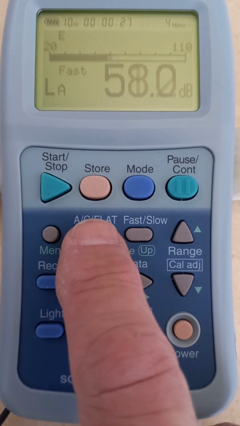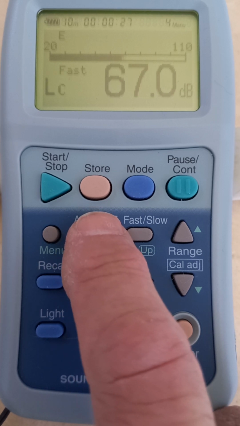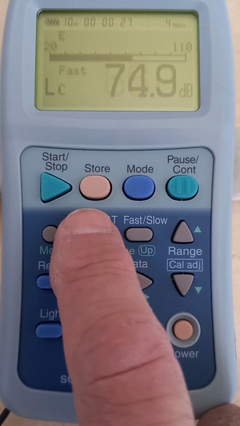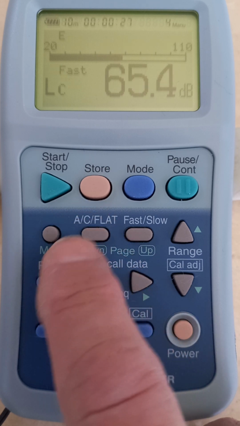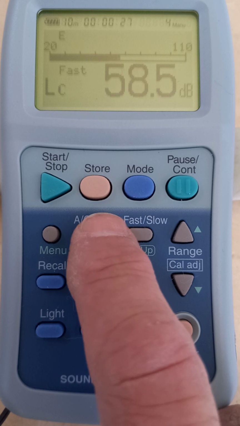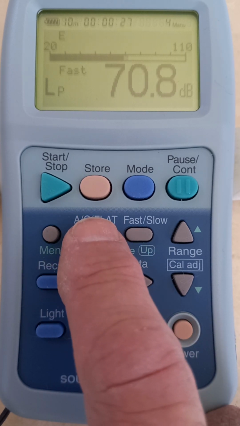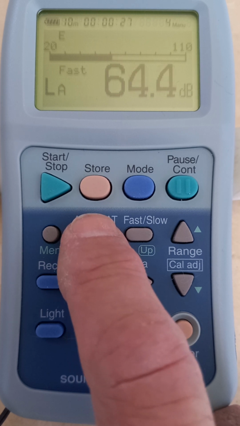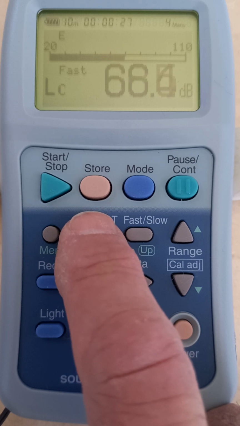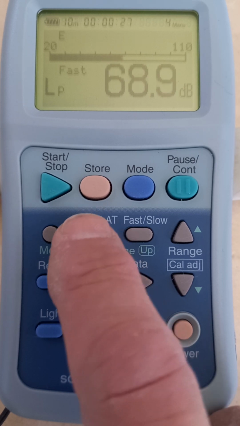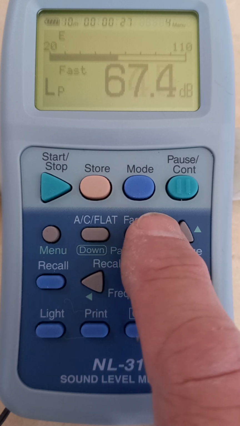And then when the instrument isn't running, you can change from LA to LC. Sometimes LC is used if you have a discotheque or nightclub or something and you need to measure the low frequency noise and you want to represent that. And then there's LP, which is just a flat response. You don't use that at all. So you use either LA, which is the standard way of doing it, or occasionally you measure LC to represent the low frequency sound. And then you have a fast and a slow setting. I would just use the fast setting.